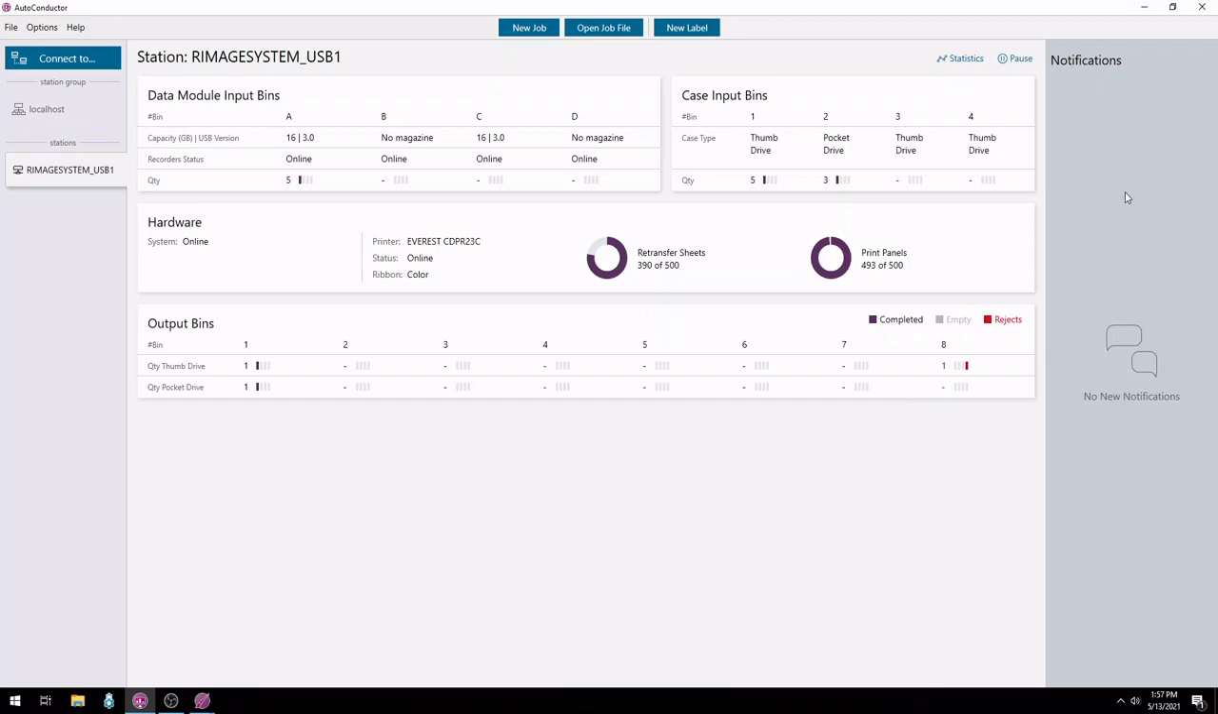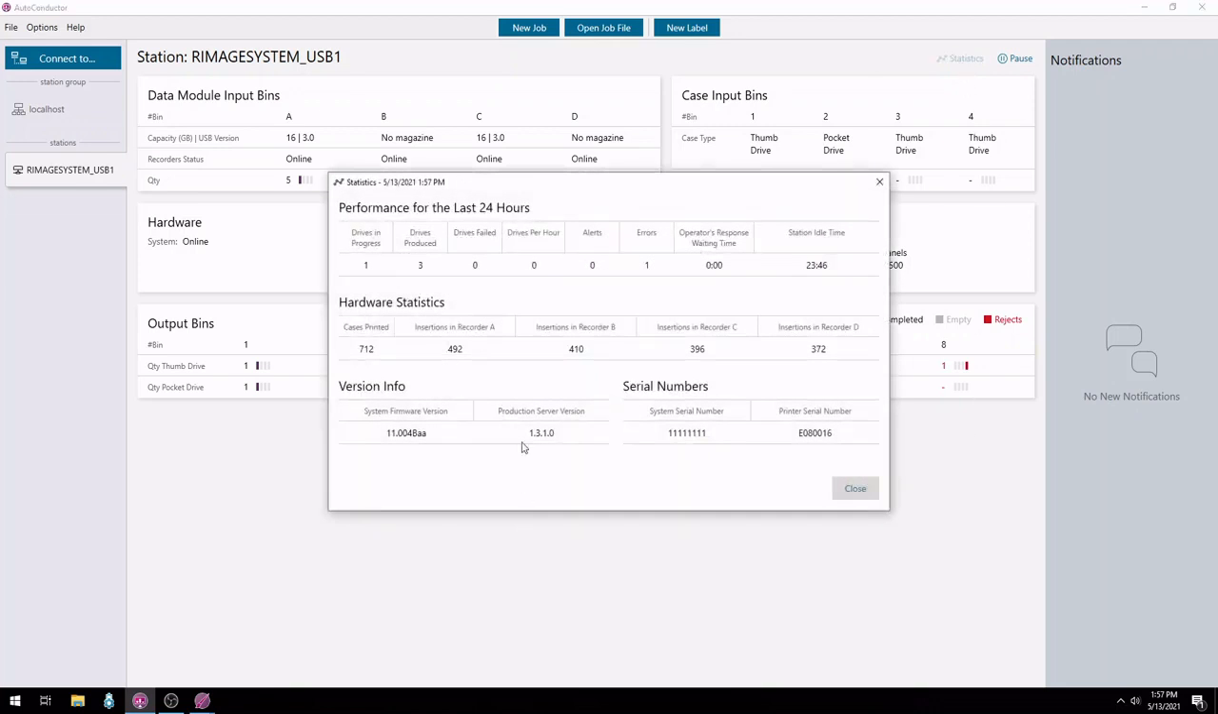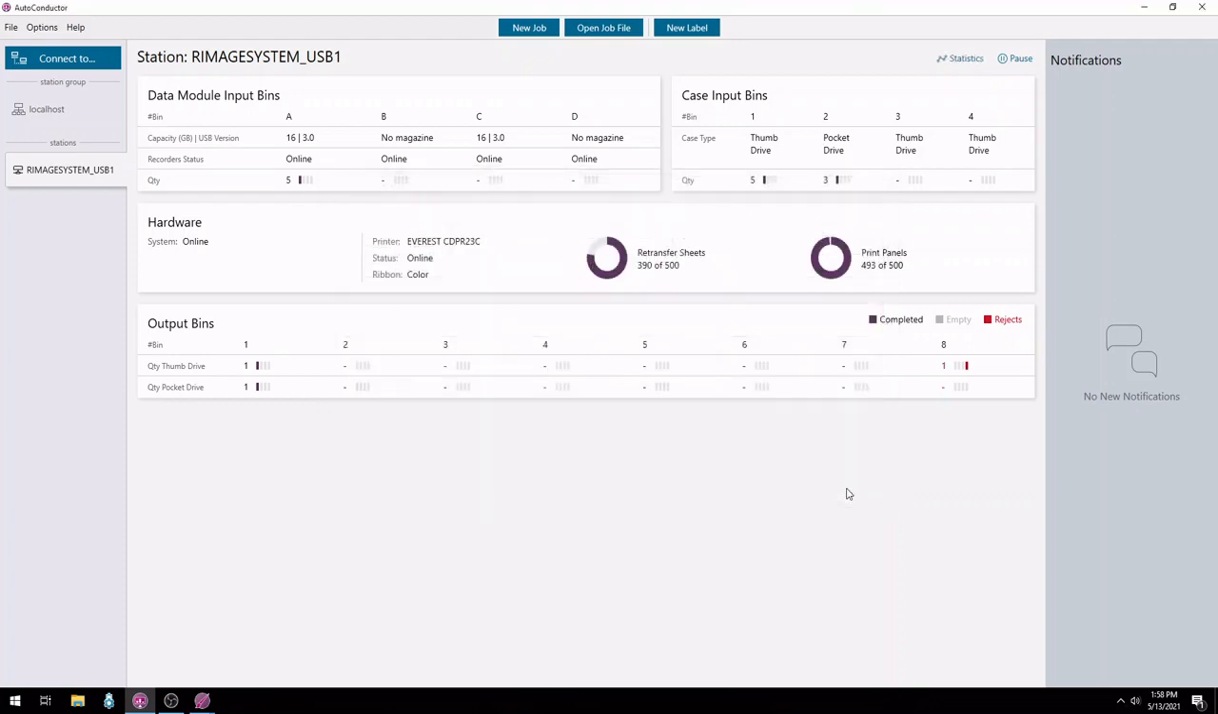On the right-hand side of this window, we have our notifications panel. Any user alerts or errors will be listed here to give you a clear idea of the status of your machine and what you need to do to restore functionality. The statistics button in the upper right gives you details on the performance of the system over the last 24 hours, as well as counts of the number of cases printed, insertions that have been done on each of the 4 recorders, the current firmware versions, and the serial numbers of the device.